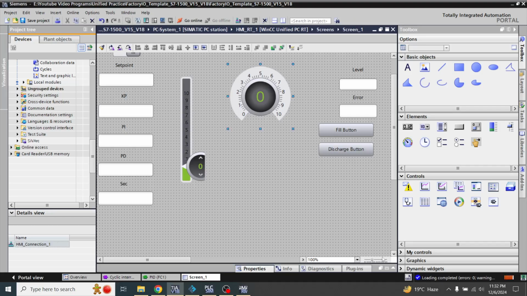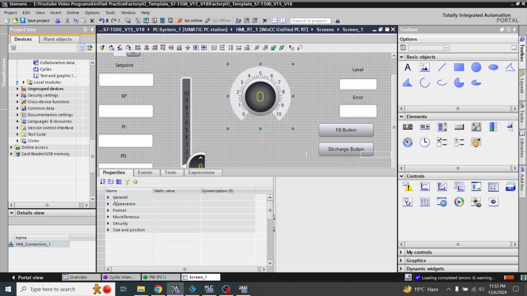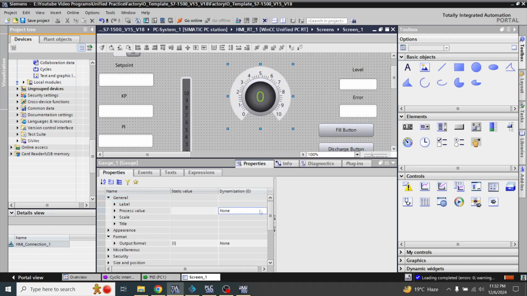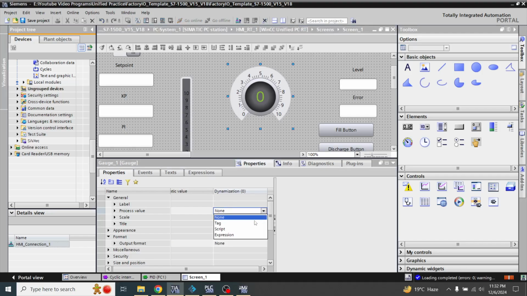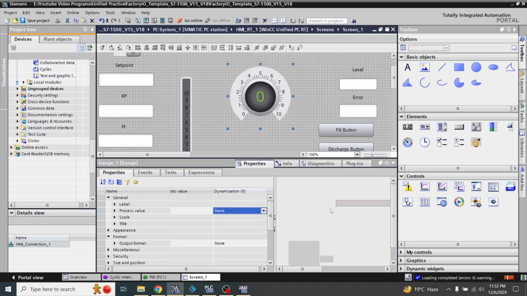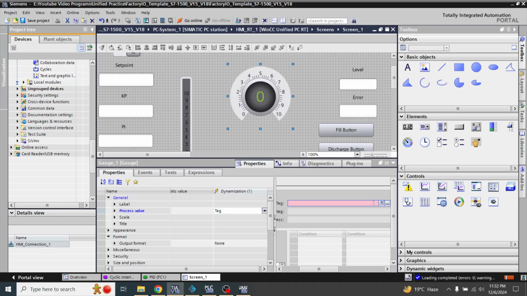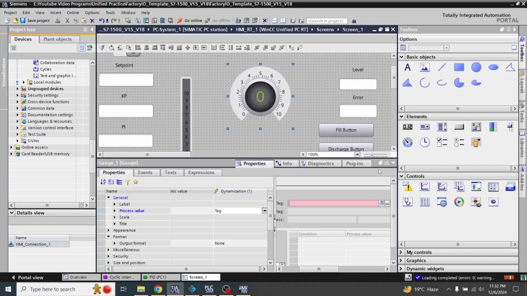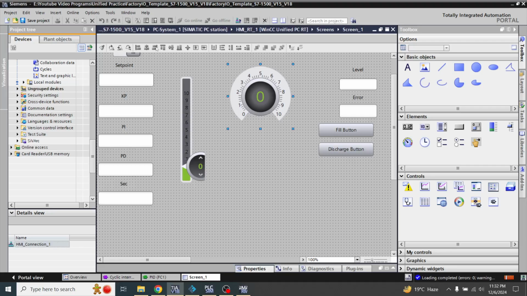First of all, I also forgot to give it a tag. So in the process value, I'm going to define here a tag, which is also my level tag here, which is also ID 30. I'm going to find where is my level tag here. You will see that here is a level, so I'm going to compile that.